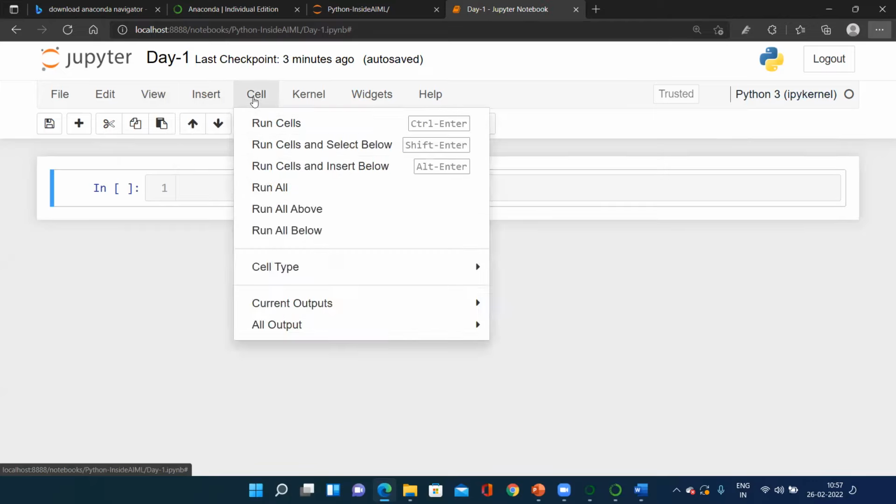Then you have cell options, how you're going to run the code, how you're going to run the cells. So you can press Control Enter. You can also use Shift Enter. You can use Alt Enter, run all, run all above. So you have all these options as well.